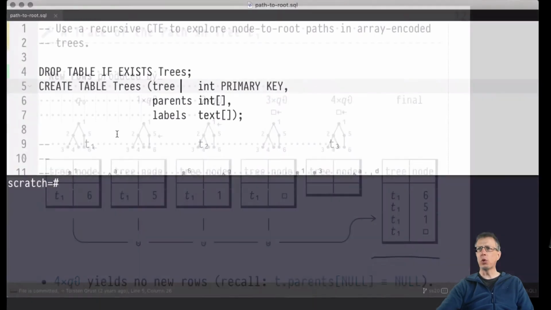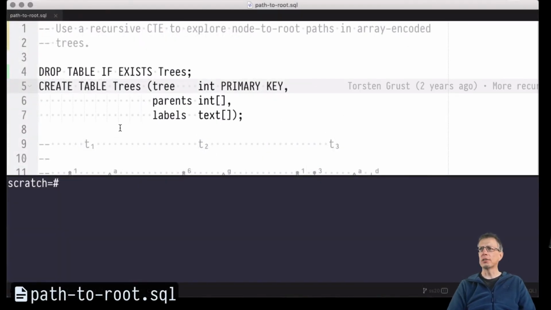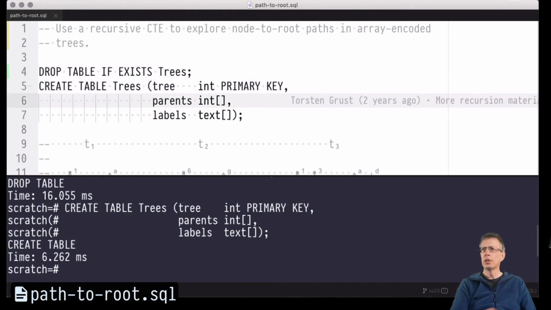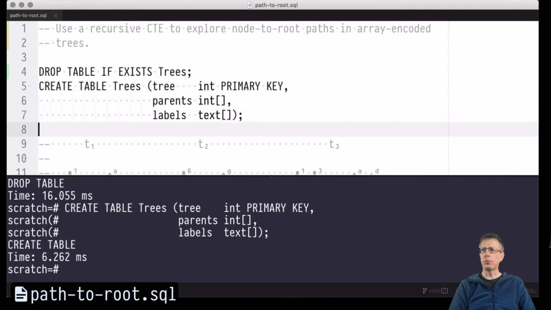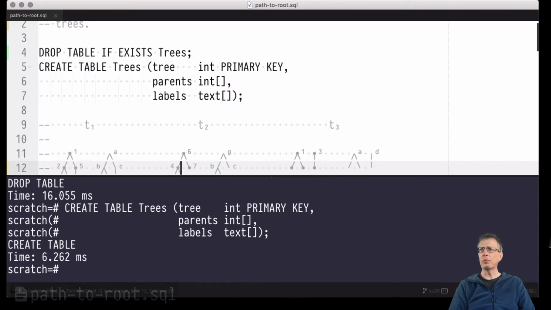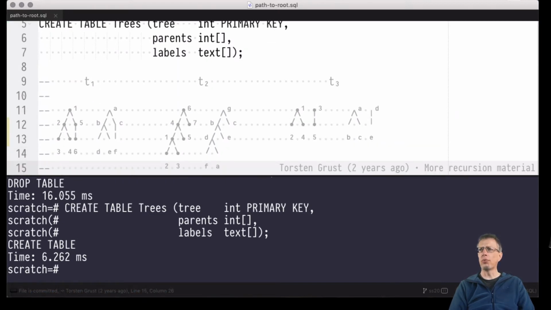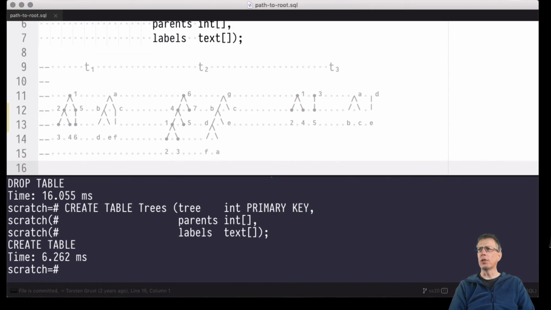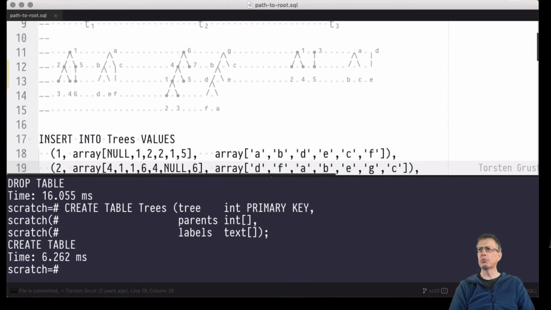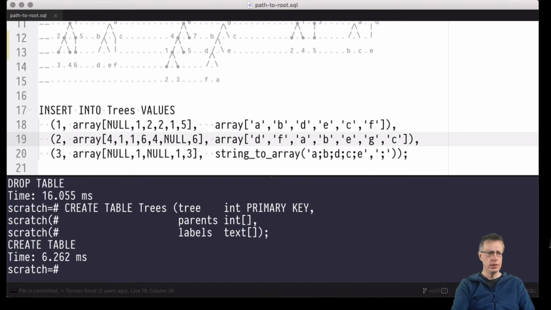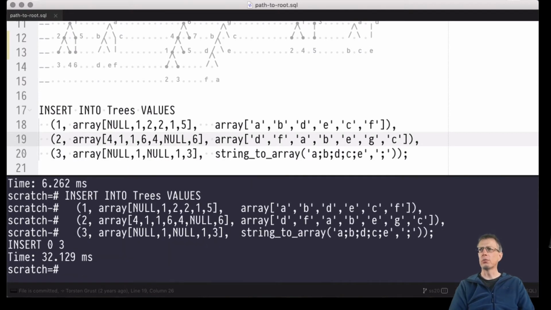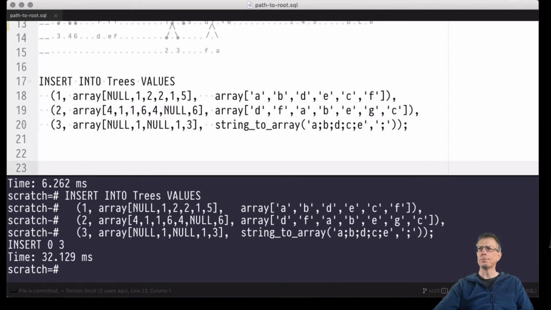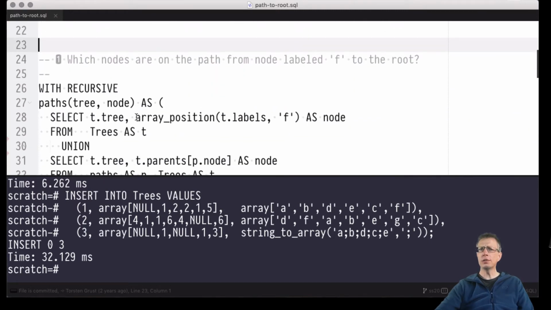Okay, so let's switch over here to the terminal, where we find exactly this setup. This is our trees table. Let's create it. It's just the trees table that we have seen in our discussion of array-based tree encodings. These are the sample trees. We have seen this before in the lecture and also on the previous slide. This is the array-based encoding. There you go.